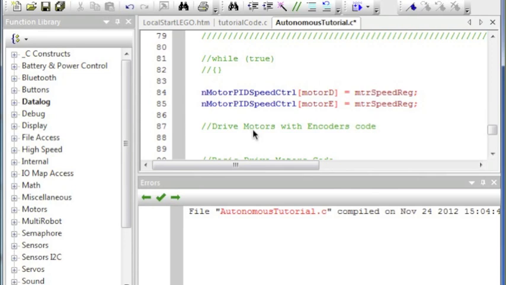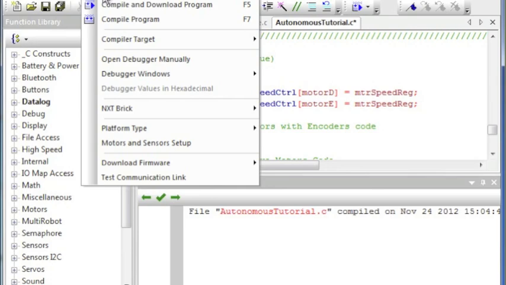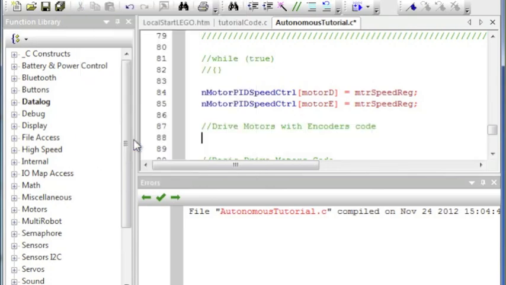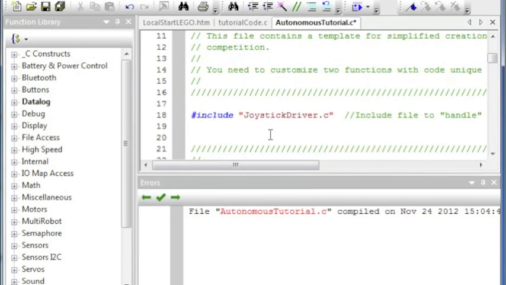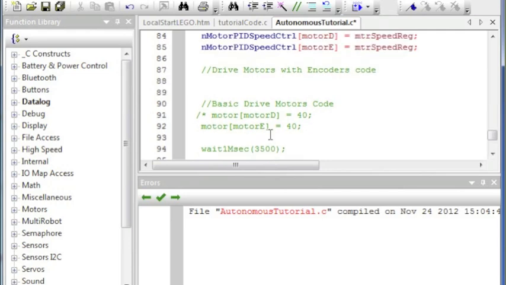Okay, so now first what we are going to do is go to Motors and Sensors Setup and enable the encoders on our drive motors if you haven't already, by checking the boxes for the encoder motors. Apparently they're already checked, so we don't have to do this. Okay, so now we are going to write the actual code.